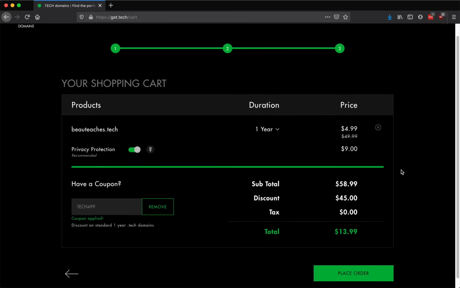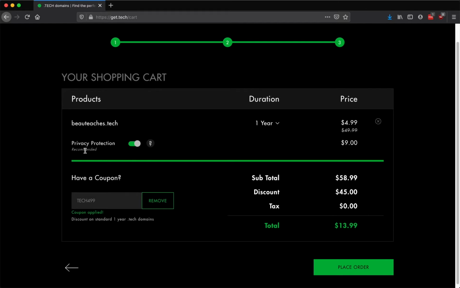I'm not going to show you the whole purchase process, but I do want to point out this privacy protection. It says recommended, and I would also recommend this. If you don't have privacy protection on your domain name, then the records of your name and address will be out there for anybody to see. Your name, your address, your email address. So if you don't get privacy protection, you're going to start getting spam, because there's companies out there that are constantly checking all new domains registered to see if there's any real addresses or email addresses. And then they're going to start sending you stuff to advertise because they think you'll be interested in buying things for your new domain. So definitely get privacy protection.